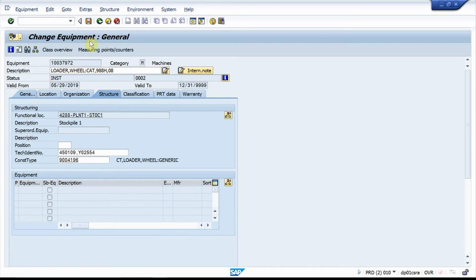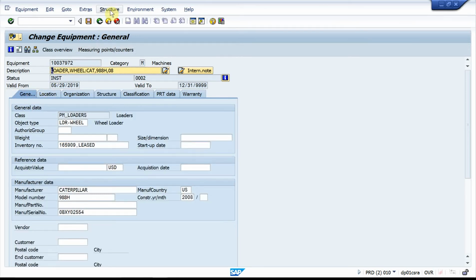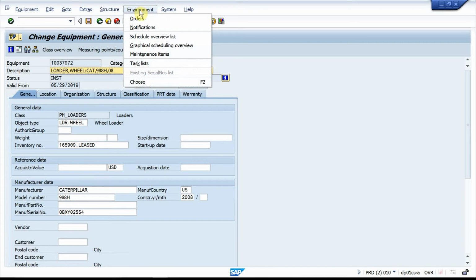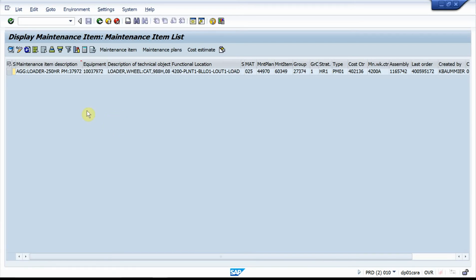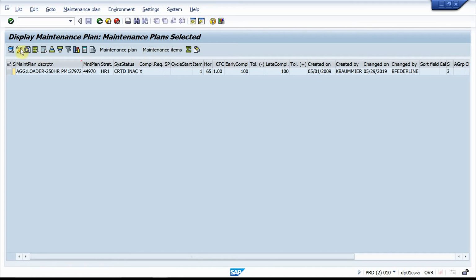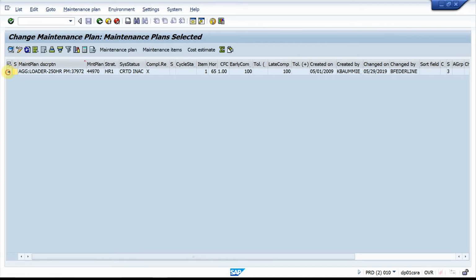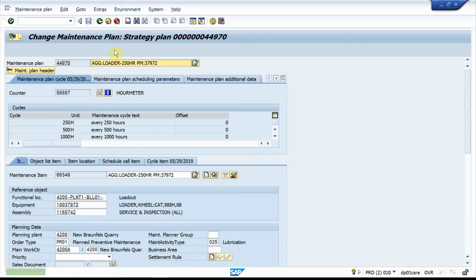So now you would go into environment, maintenance items. So now this is part of the plan that kicks out to do the PMs on this piece of equipment. So you just click it, it puts that in the field already, you run it, and now this is for maintenance item. We want to go into the maintenance plan. So we click on the item, we go to maintenance plan, then we go into change mode. In change mode, you want to then highlight it, and you say maintenance plan.